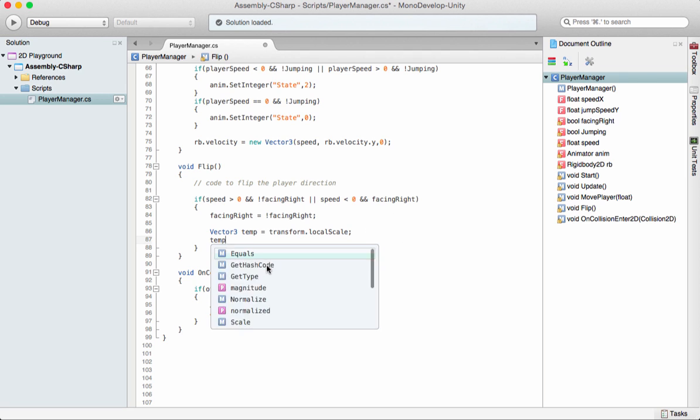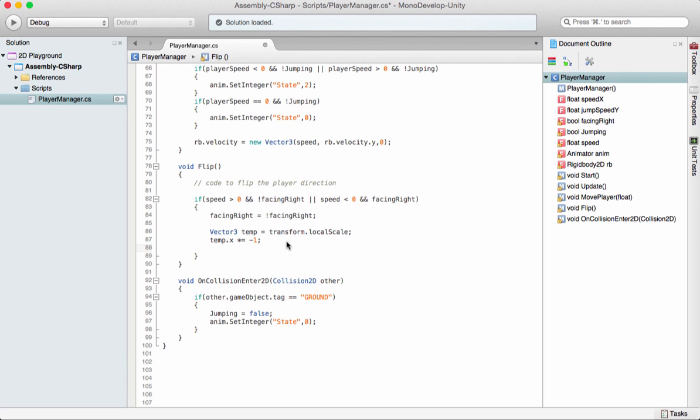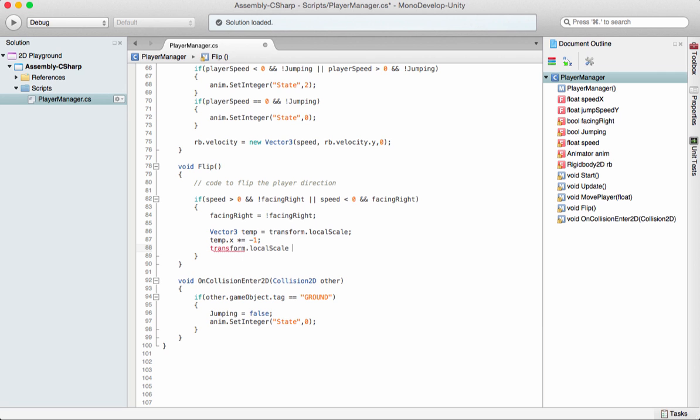You need to have a workaround, and this is the way to do it. Like so, temp.x multiplied by -1. Okay, this line of code does the magic trick for us. In a sense, if x was positive, multiplying it with -1 will change it to negative. And if this was negative, multiplying it with -1 will change this to positive, right? So that's how the flipping happens.